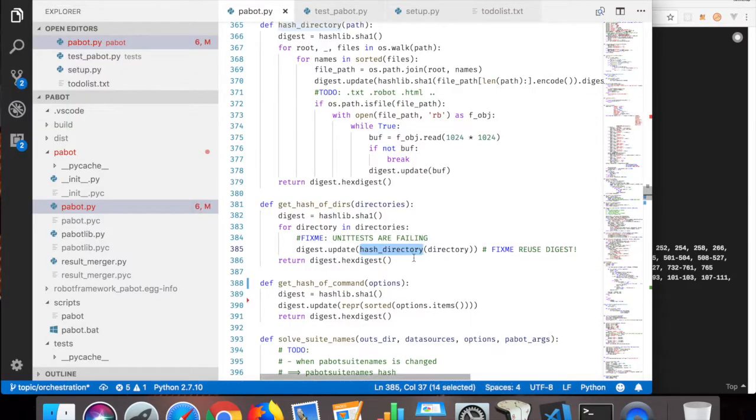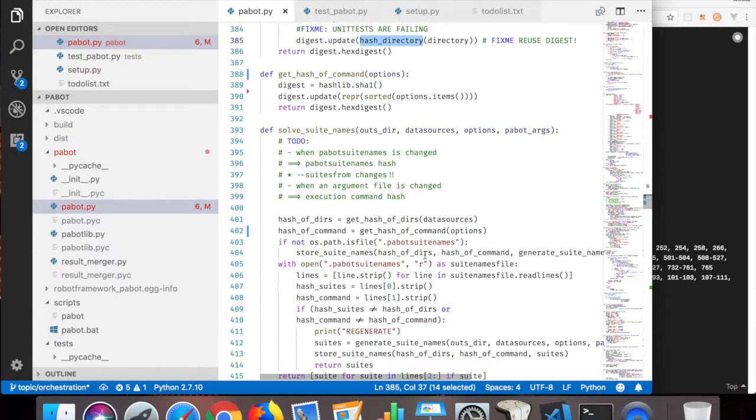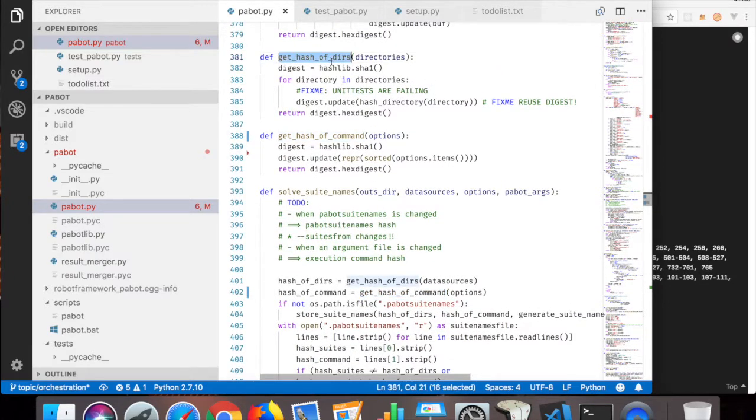I also figured out that the hash command I previously did had the data sources there also, which was already handled in the previous get hash of dirs. So that actually solves the data sources, so I don't need to do that. I actually already removed that. But the problem here is that we have a bug that is present in Python 3. It's not present in Python 2.